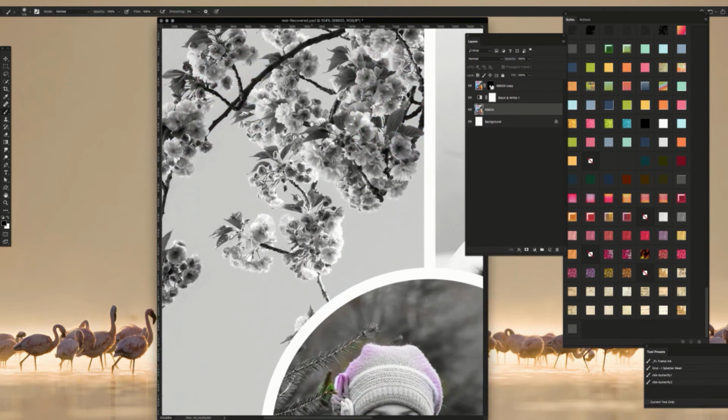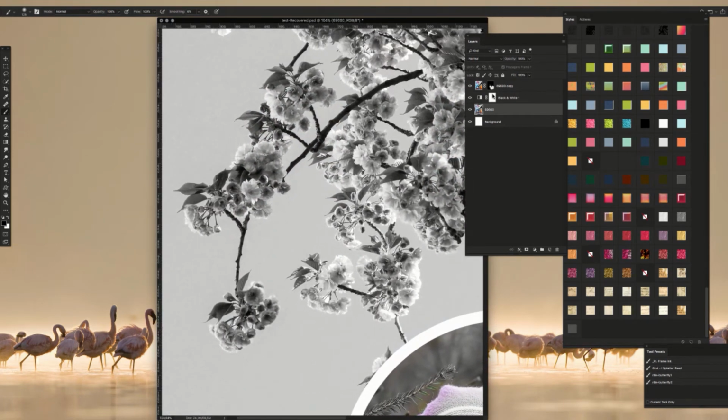Let's go to these colors here of flowers, and we paint over it. And you see, as we are on the mask, it's selected. You can see a little white frame around it. It's selected here, and then we paint over it.